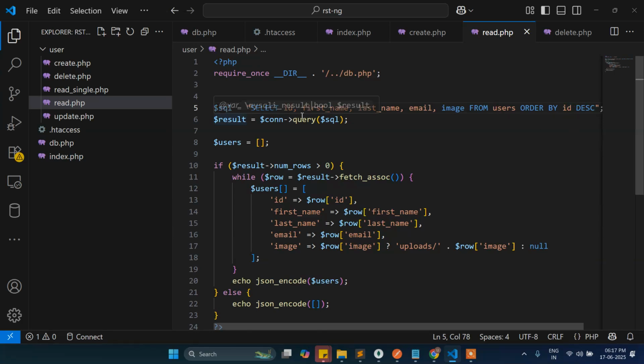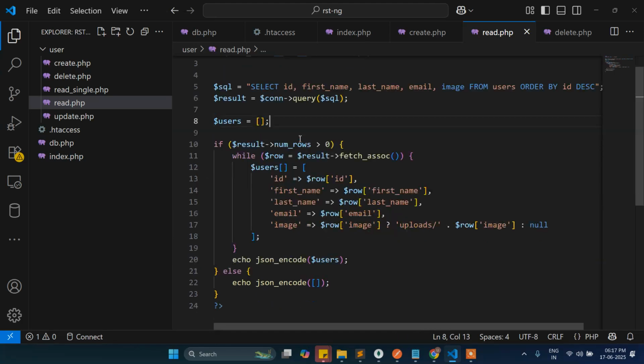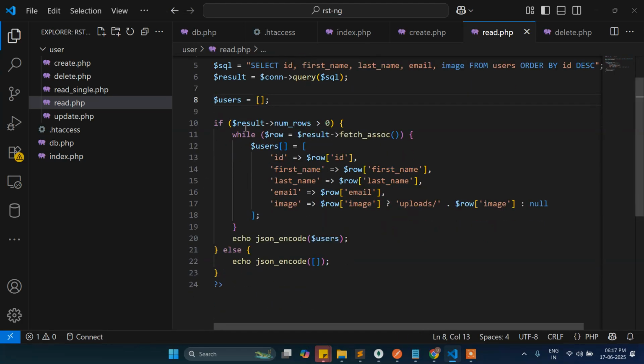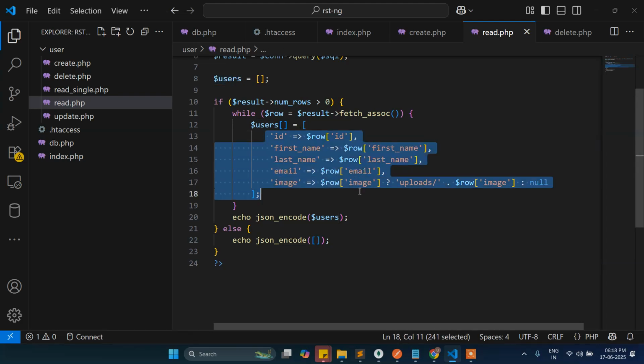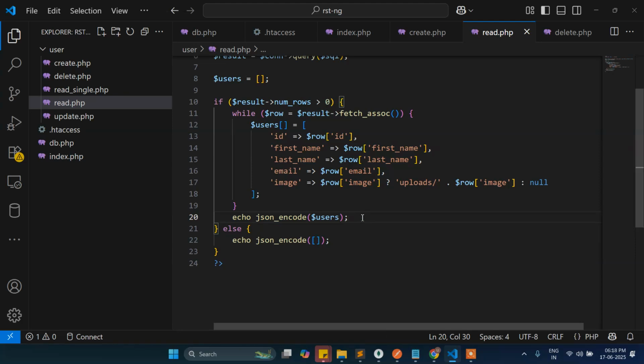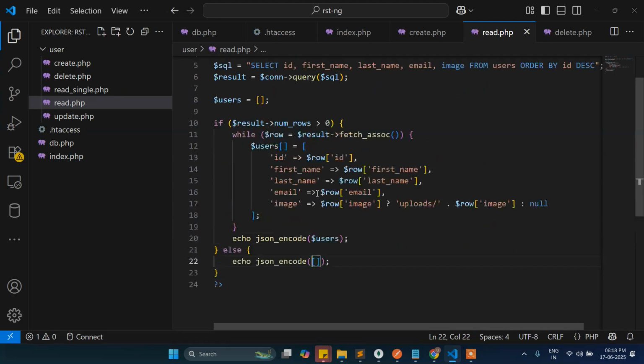This one is the result, and finally we are taking a blank array here. Next, result numbers. Then a while loop we are running here, and finally inside the users array that we have created, all the records we are putting, and finally we are doing JSON encode. If there is any error or if no data is found, then it will show a blank array. So guys, as you can see, it's very simple. It is nothing but simple PHP. I expect that you already know PHP.